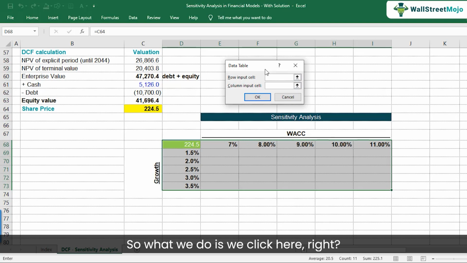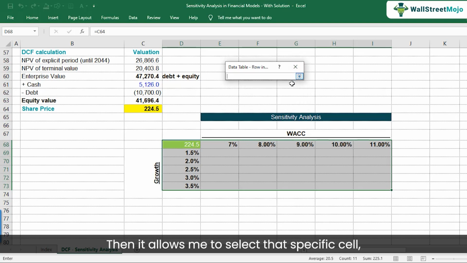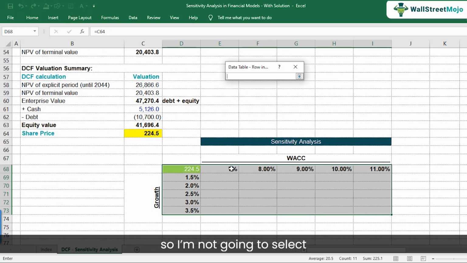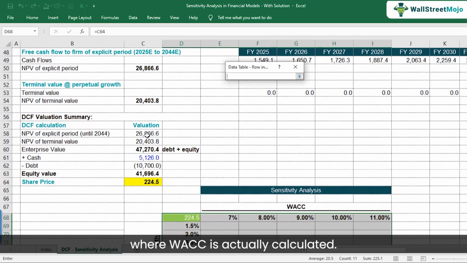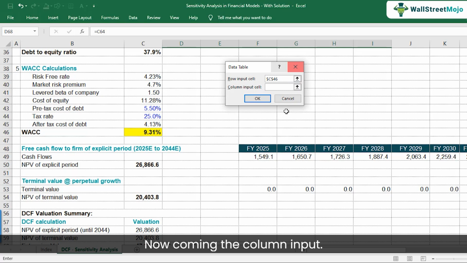So what we do is we click here and see what happens. It allows me to select that specific cell. I'm not going to select anything from here, but I'll go to the original inputs where WACC is actually calculated. So here we have this as 9.31, right? So this is my row input. Select the original place.